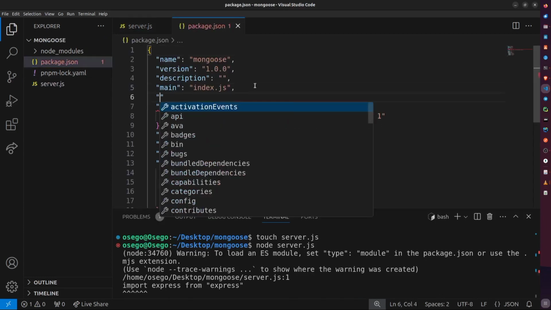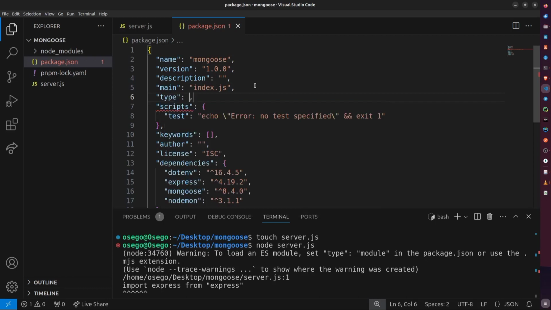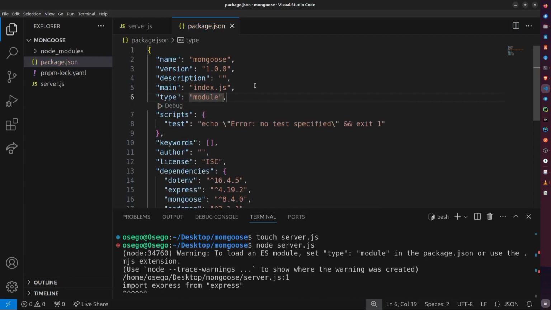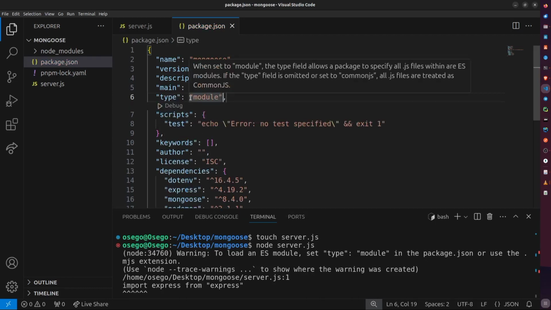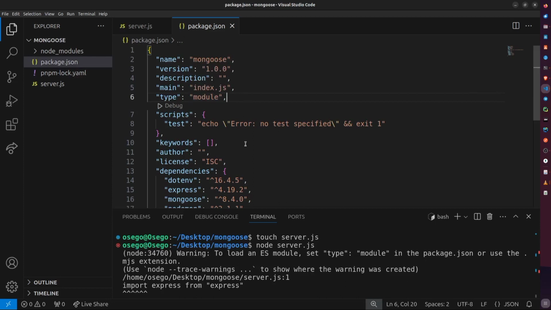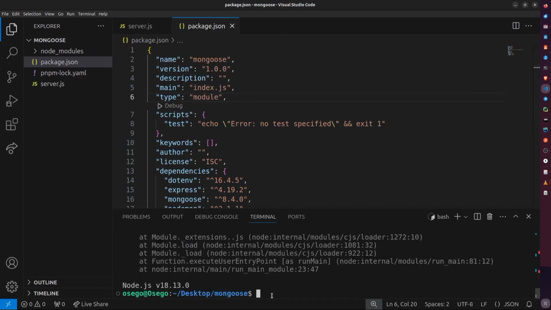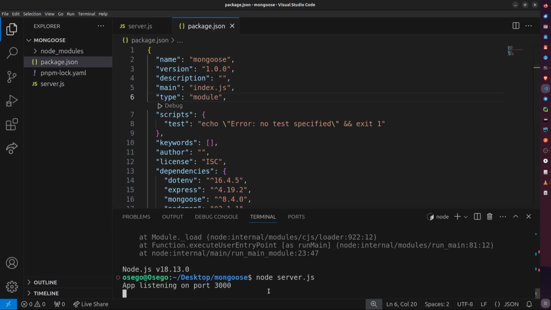So how do you do that? Type here, type, then module. So basically, this one will allow us to use import statements instead of require. Okay. So if we come back and run our app again, it should be running. Amazing. You see, app listening on port 3000.